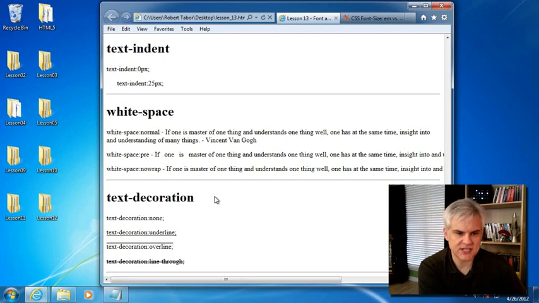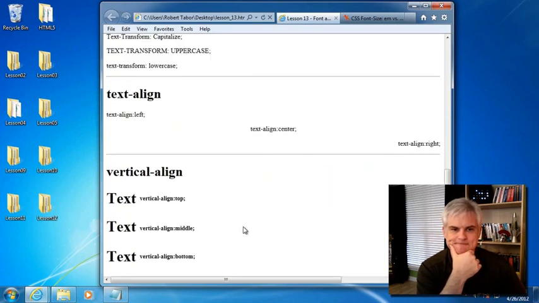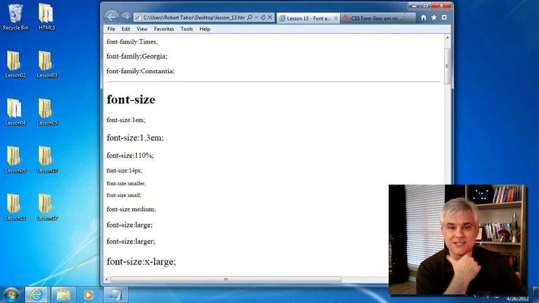And then finally, there's text decoration. We've already used underline, overline, and line through in the previous lesson, just to demonstrate some selectors and to call out attention to some of the selectors that we've created. All right, so it's as simple as that.